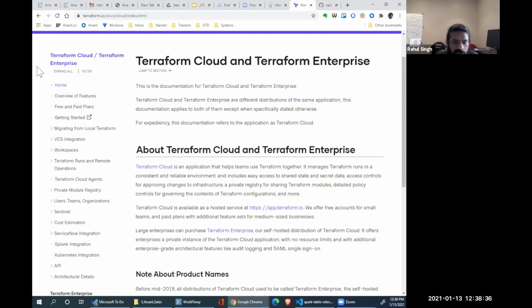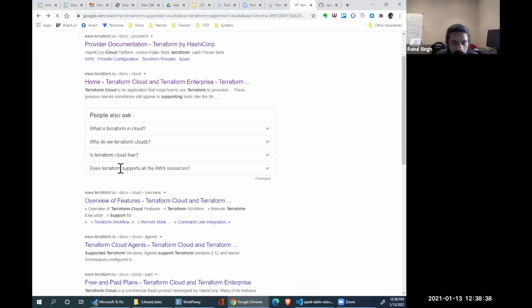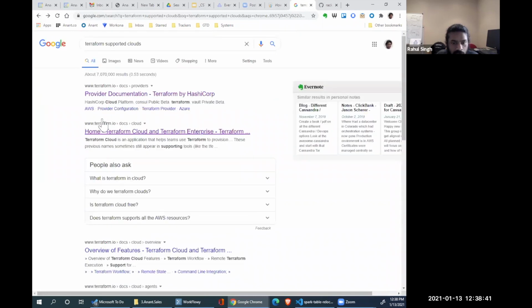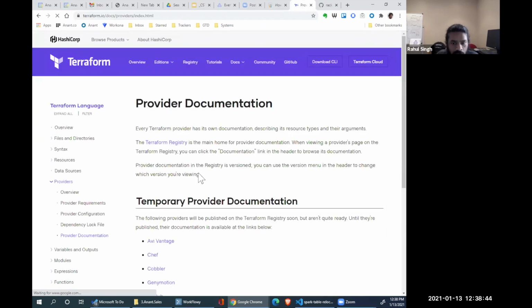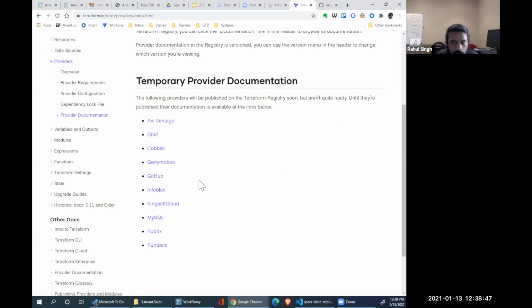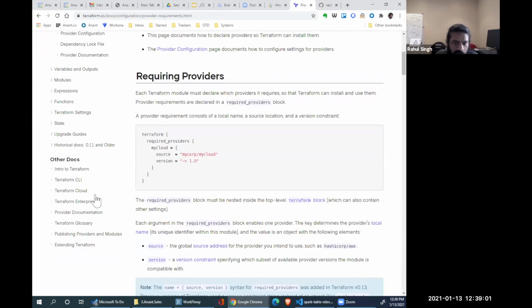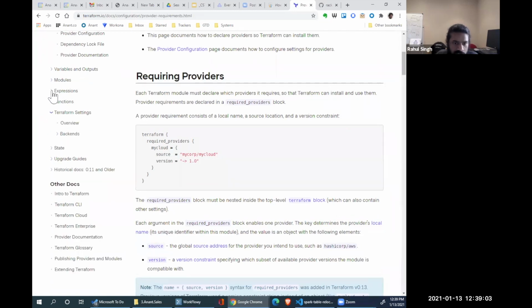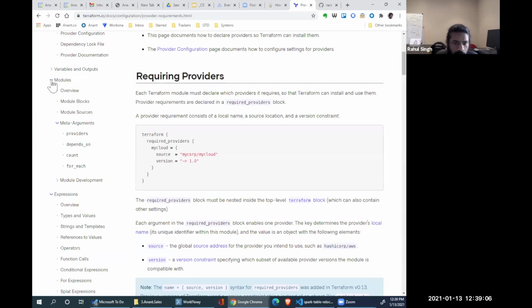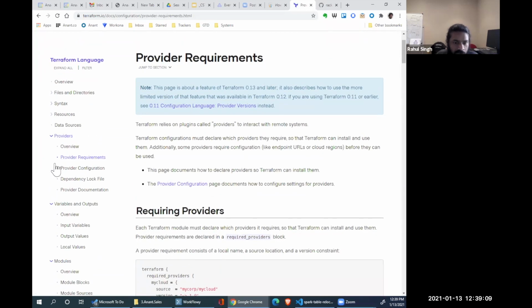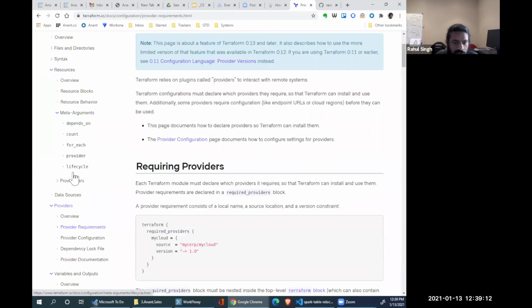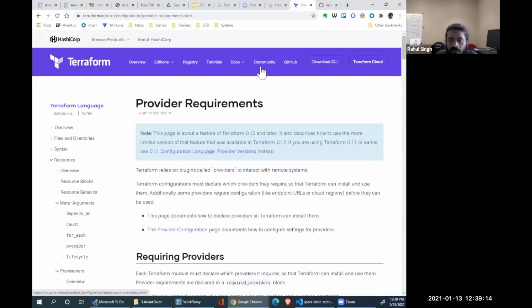Boy, they really don't want you to know what cloud they're on. Oh, okay, I think I know what's happening. They're setting up this thing called Terraform Registry, which is a slightly different way that they're doing things. And it's still kind of annoying the heck out of me that they just don't list all the ones out there.